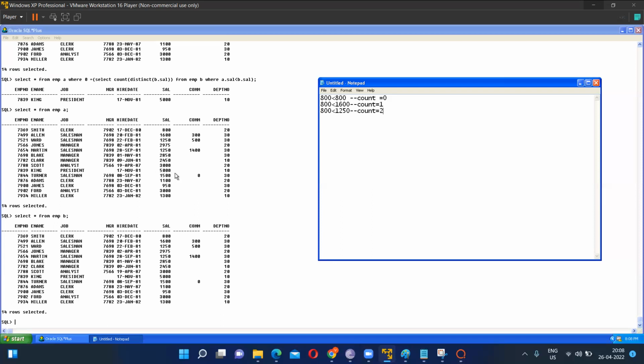Now let us compare 1600. 1600 less than 800? No. Count is 0. Always count will start from 0. Now 1600 less than 1600? Count is 0 only. Like that, it will compare with 1250, and the count will be 0 only.